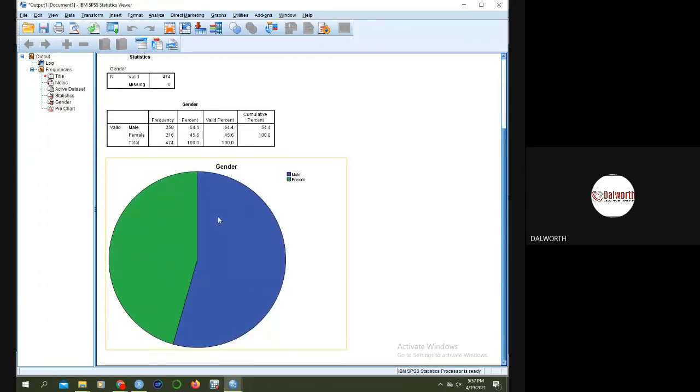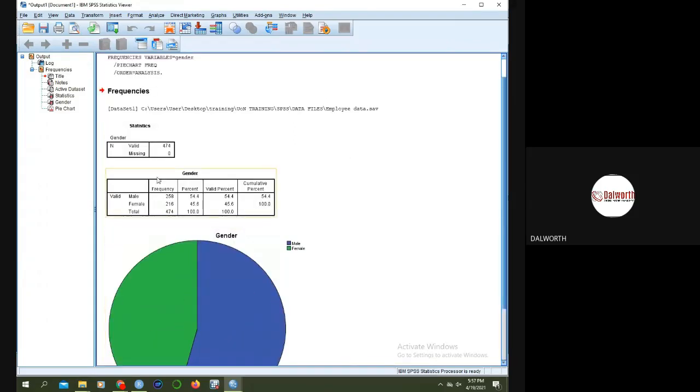If you look at your results, you can see that we have the frequencies as far as gender distribution is concerned and their respective percentages. We also have the cumulative percentages, and there's a chart here which shows that distribution. From the look of things, it says we have 258 males. That means the majority of respondents in this data set are actually males, followed by females. In terms of percentage, it goes 54 against 45.